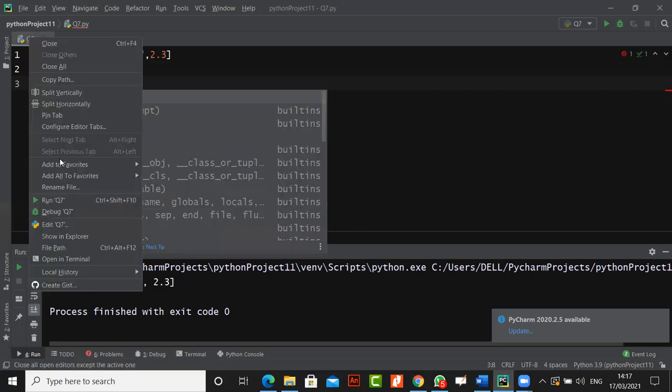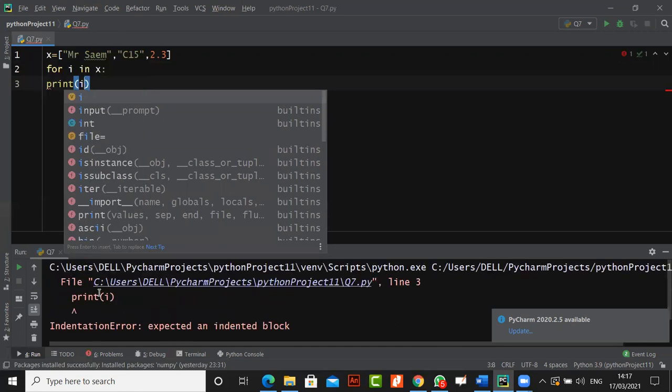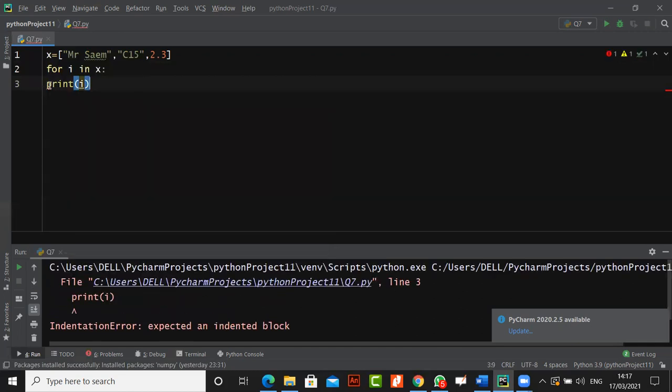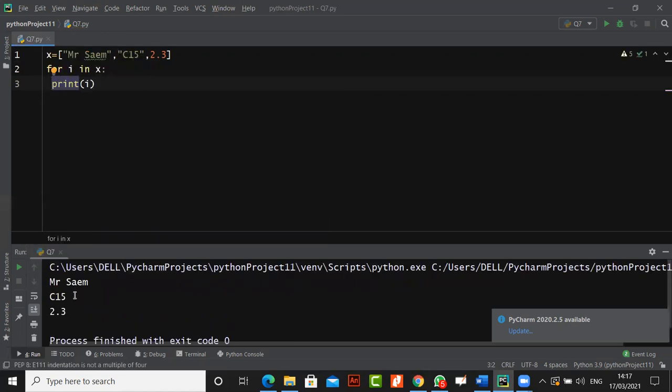So if I run this now, I get the elements individually. Sorry, indentation. I get Mr. Sime, 5, 2.3 individually. Because what is happening? What did for i do? The variable i went into x. For i in x: go into x, and one by one take out this, this, this. So this is what for in is basically. For this in that, you get my point? For i in this.